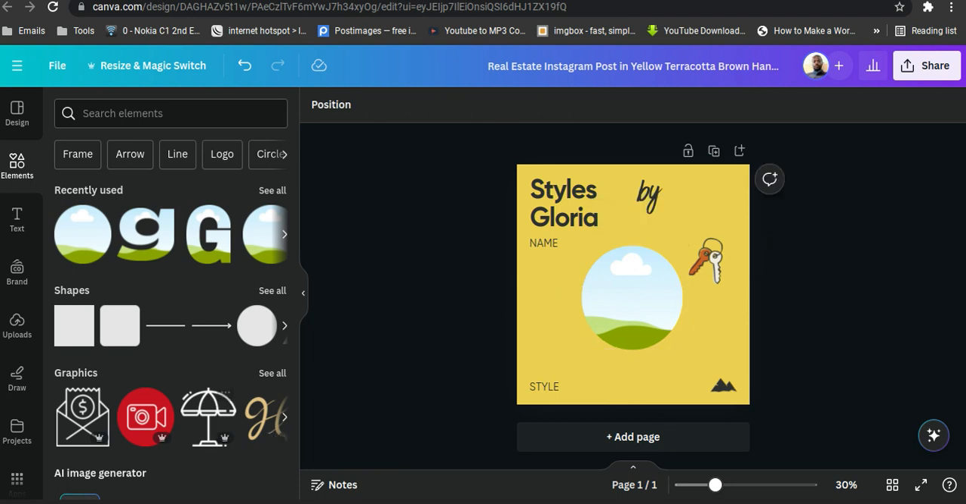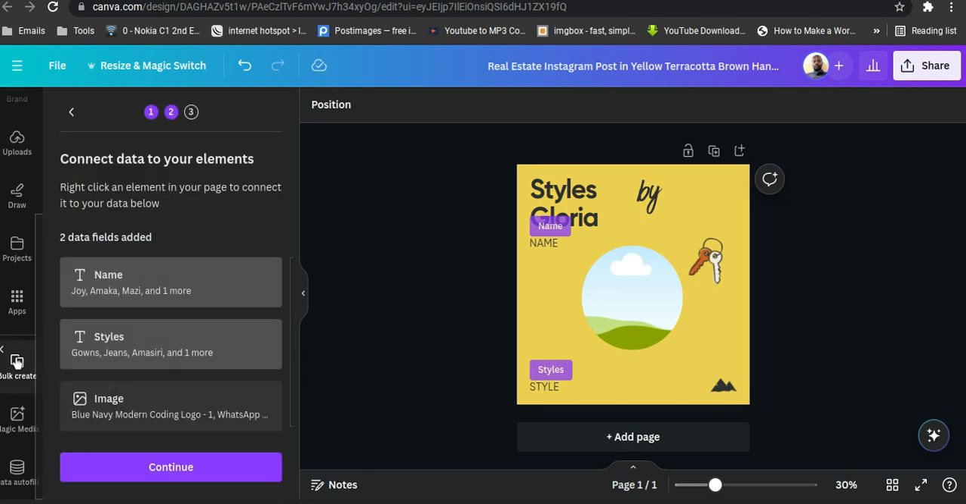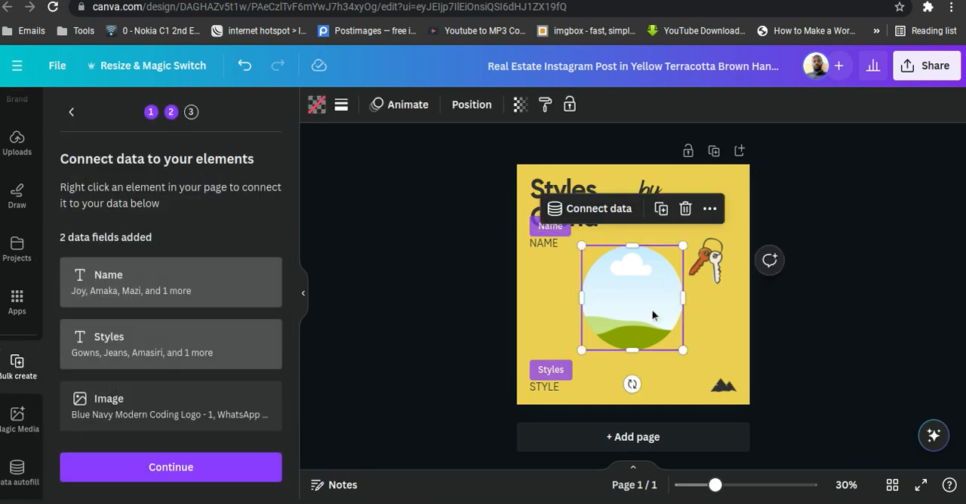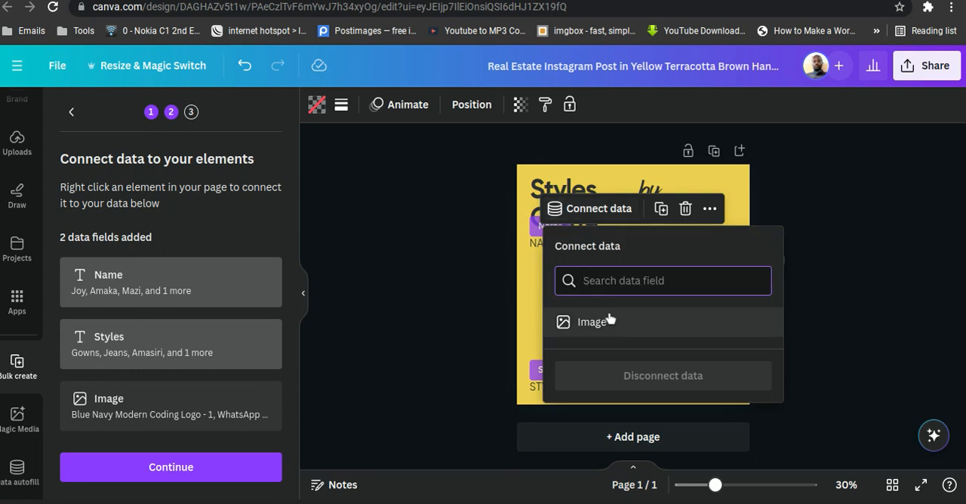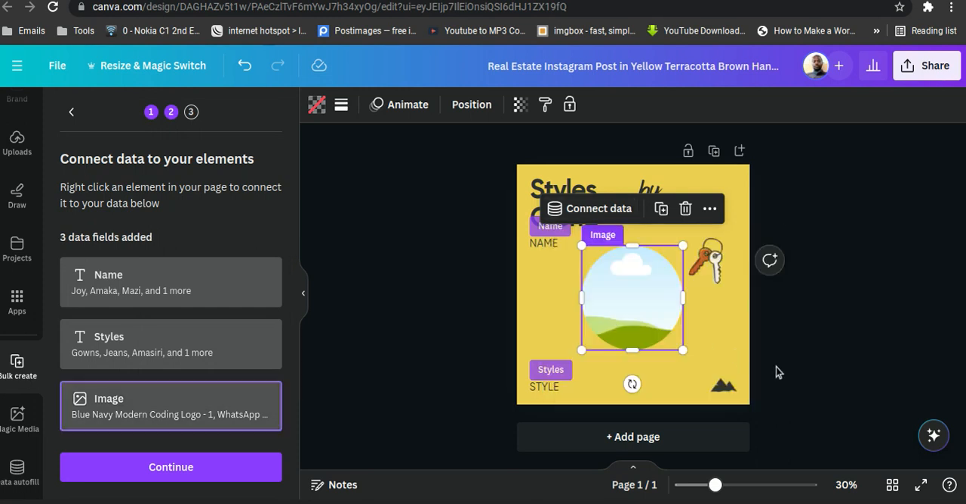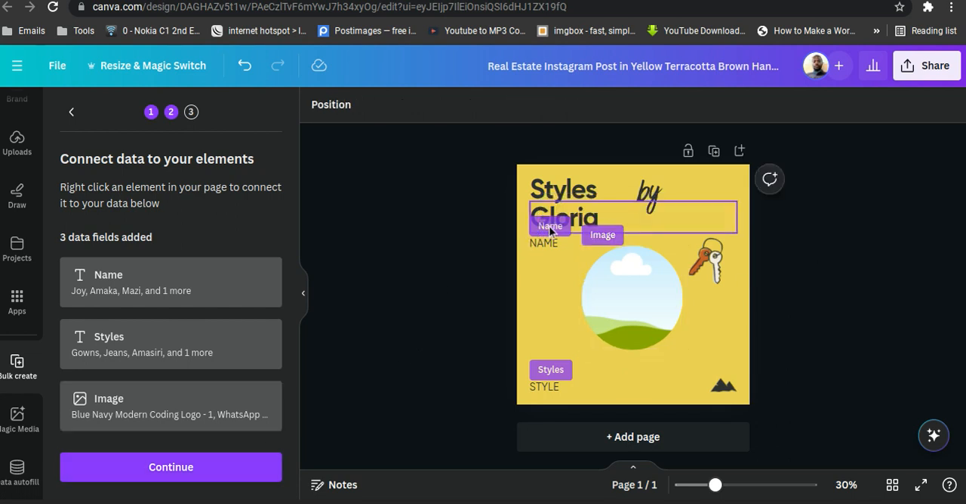Now when you've added the elements, you go back to your bulk create. Your information is still there. Now you can see it has given me connect data, right? Now it gives you the image. Now I have clicked. You can see this one is showing name here in which color? Purple. So this one is showing image. This one is showing styles.